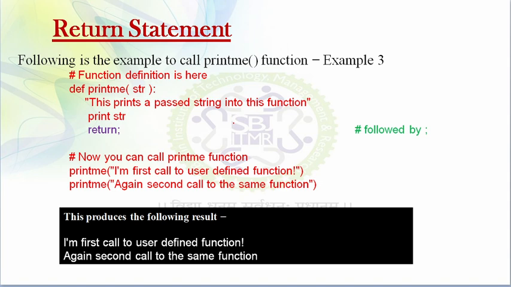So you have taken one example of return statement. Suppose I am defining a function with the def keyword, and my function name is print me, and it is taking one string. This is basically used to show how a string is passed from my program to the function. Now it will simply print the string, and after it has printed the value, it will simply return. So you can see I am printing the value of the string directly here.